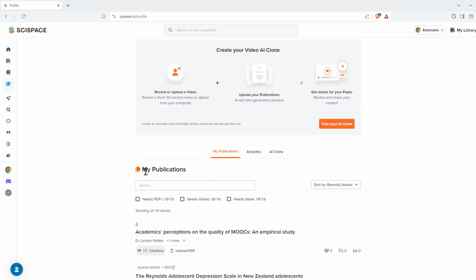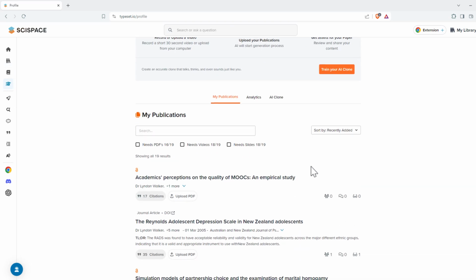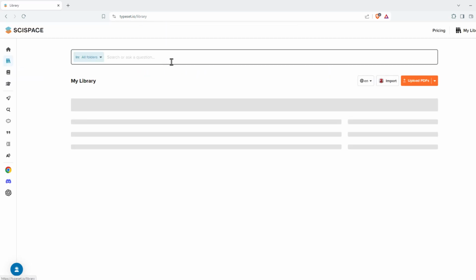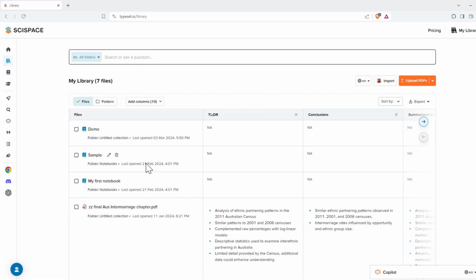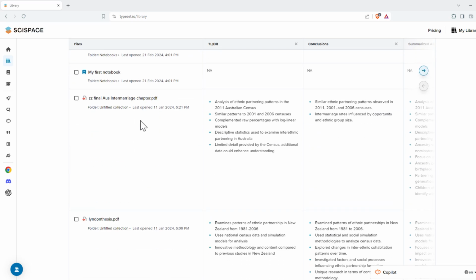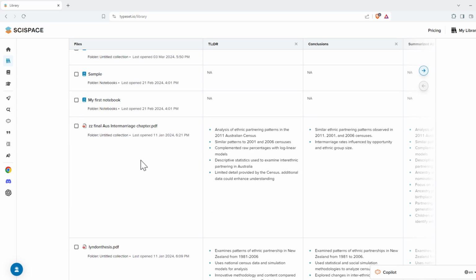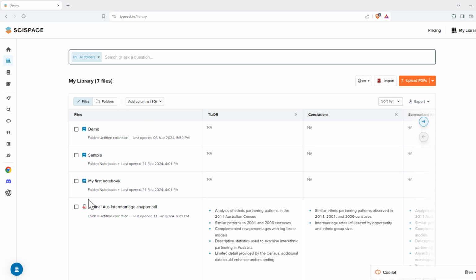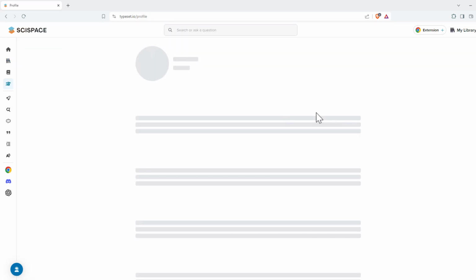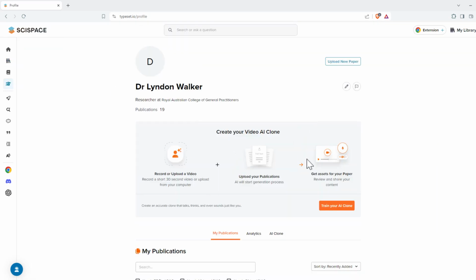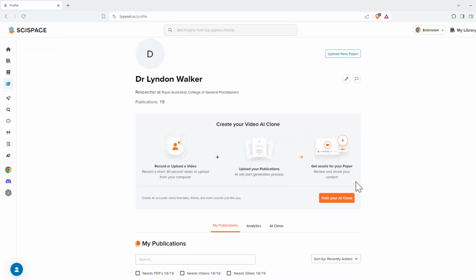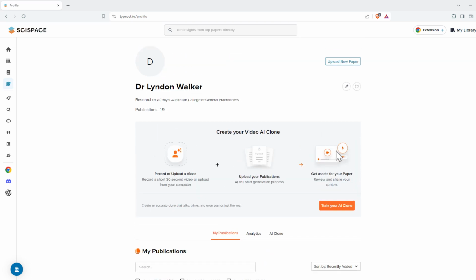I would note that the My Publications, the intent of that is that these are yours, and this is different from our library. The library, we might have previously, in fact here we can see I have previously uploaded some of my own papers, but this is a place where you can upload other papers as well. Uploading papers to my library does not give them access to being able to create the slides and video. They need to go into the My Publications inside your profile.